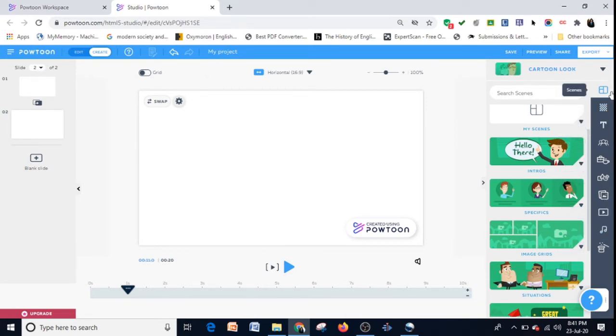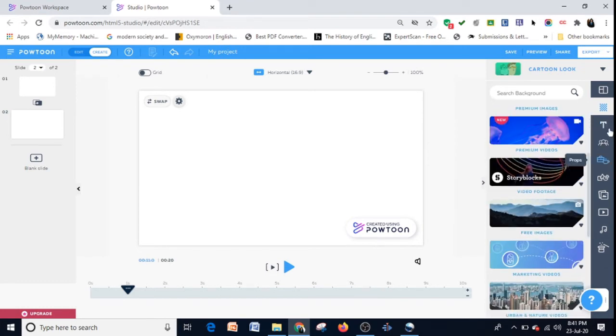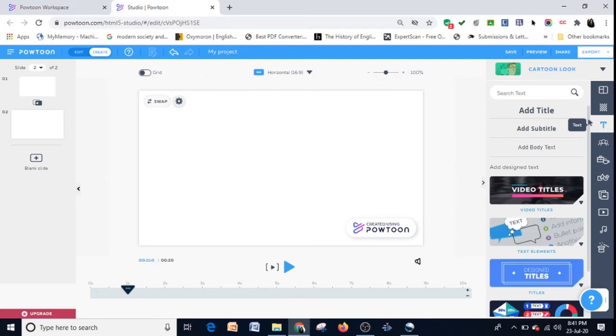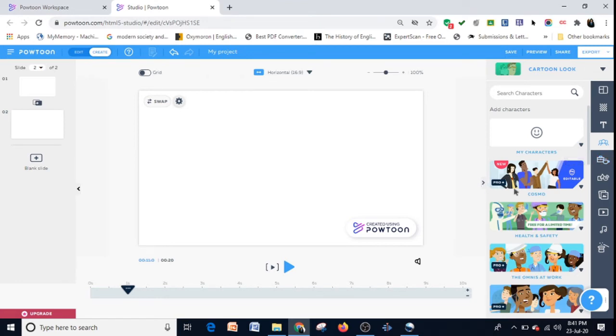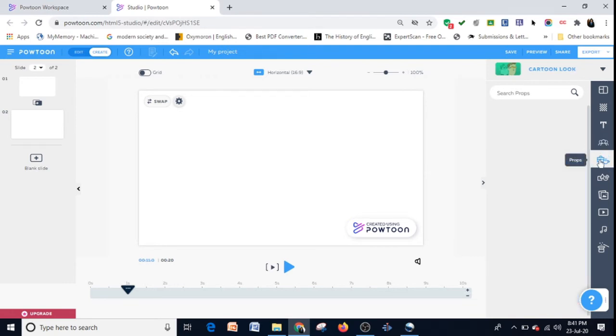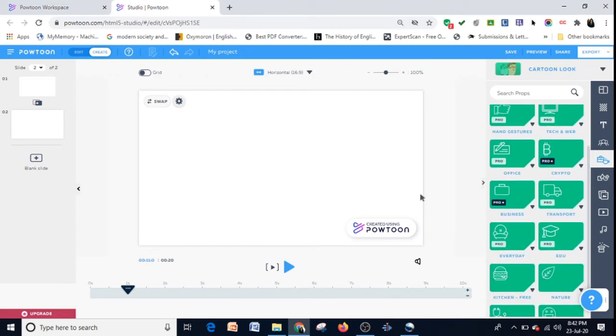Now the slide bar has all the facilities that you need. So you have scenes, you have backgrounds. When you click on backgrounds, the slide bar kind of slides out the library. You have text, you have different kinds of formats, you have characters, but most of these are premium features, as you can see over here. You have props. Props are going to be really important and useful when you create a slide from scratch.